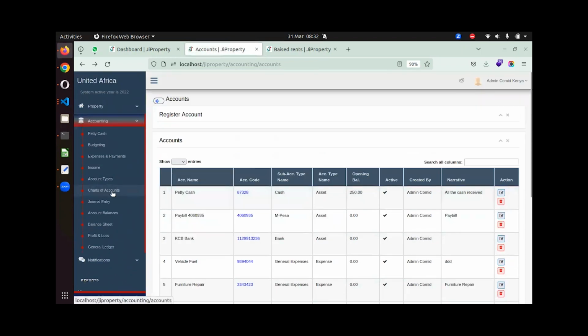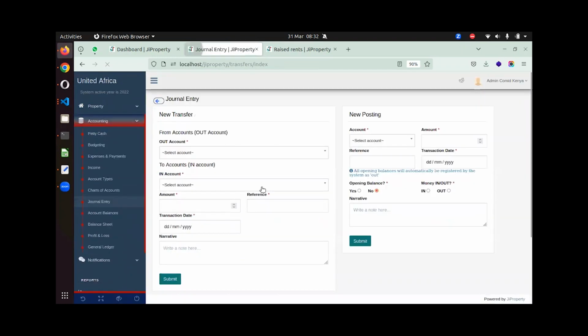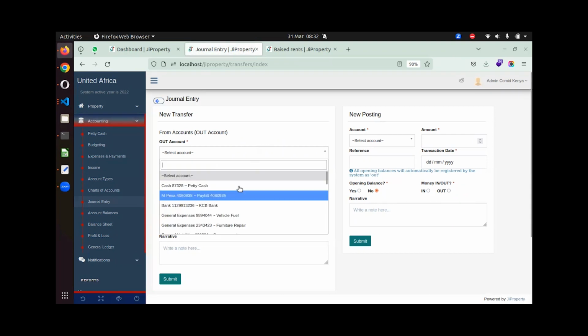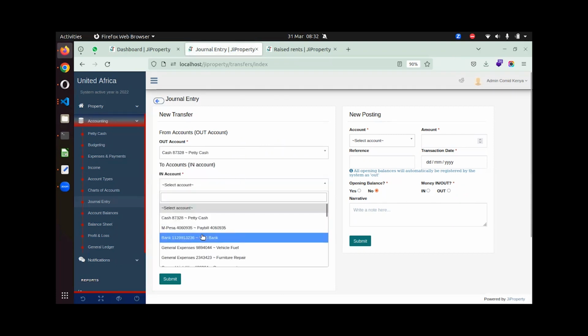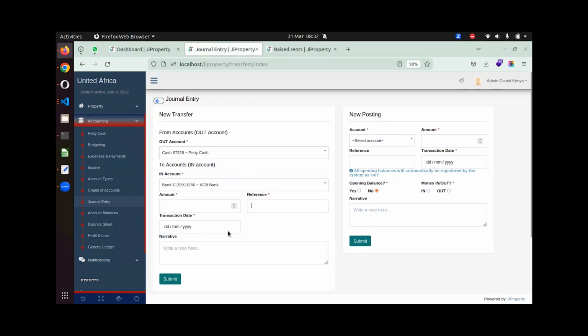Then we have the journal entry form, which is split into 2. We have the transfer and the new posting. The transfer allows you to transfer money from one asset account to the other. You can select from which account you want to withdraw this money, maybe from cash and into the bank, the amount, the reference, the date, and then just click submit.